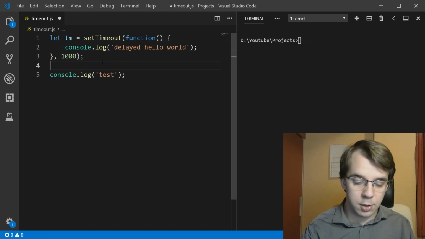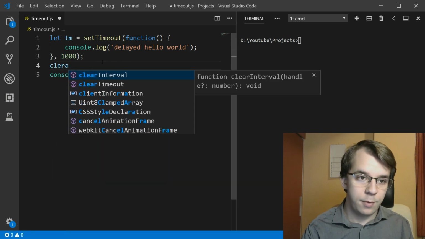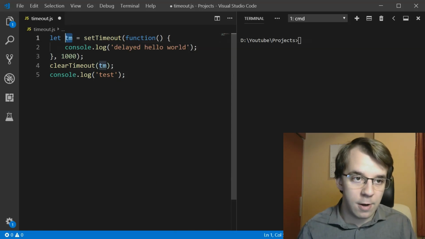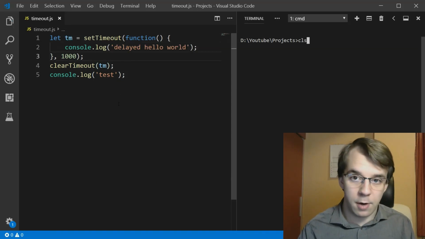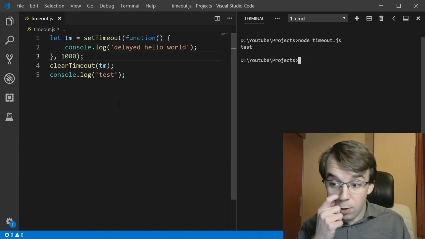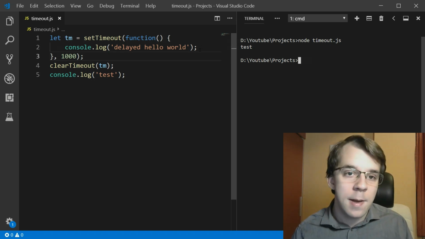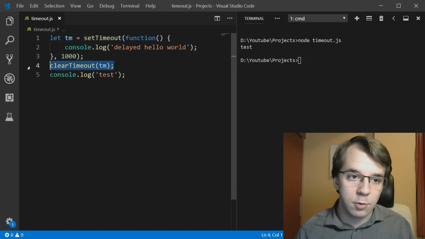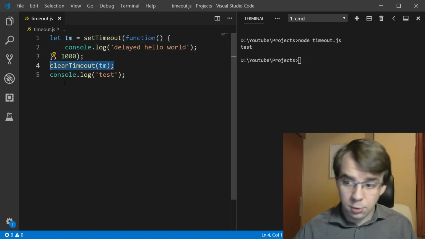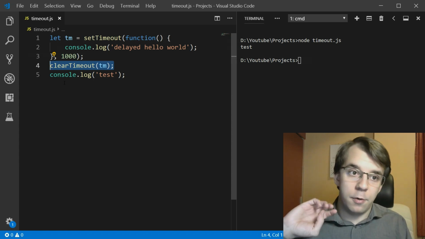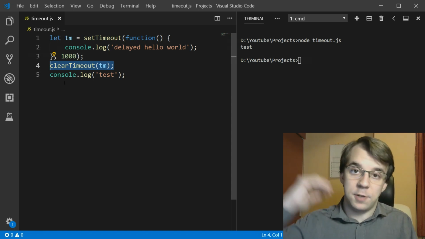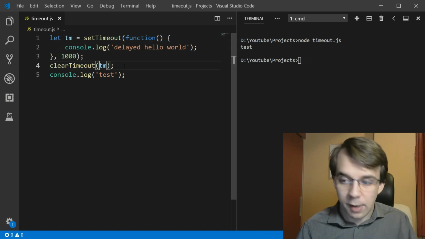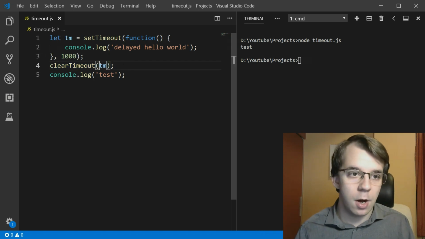Well, that's simple. We can just do clearTimeout, and we can just pass in this return value of the setTimeout. And if I run this now, you'll notice it no longer waits 1 second and no longer prints this delayed hello world, because I started it and stopped it right away, right? So if you stop it right before it finishes executing, then you actually don't get anything executed on the screen. So that's nice. That's really amazing.